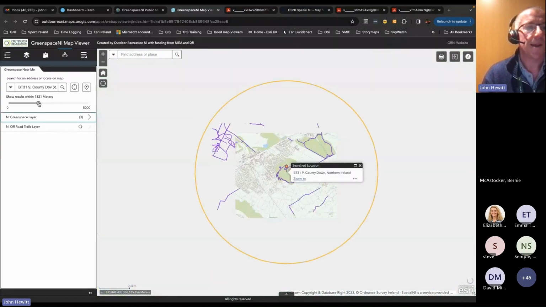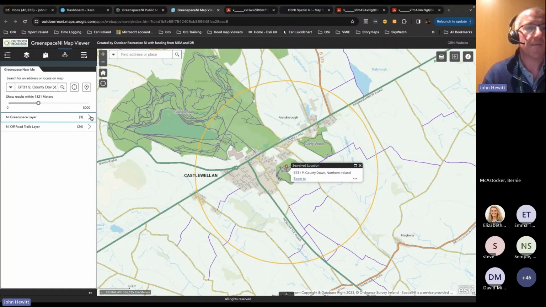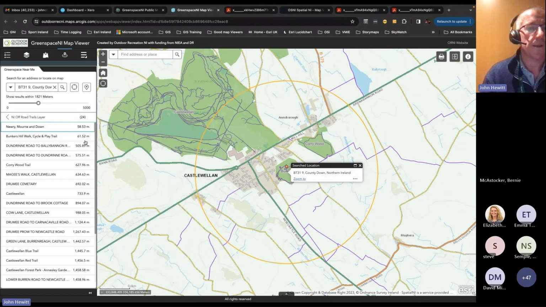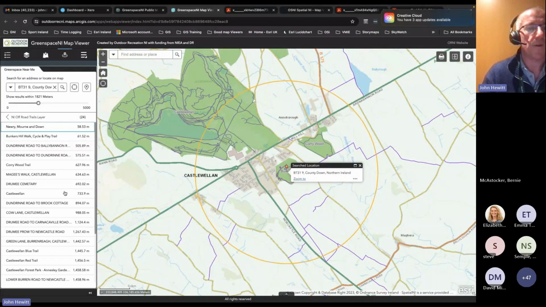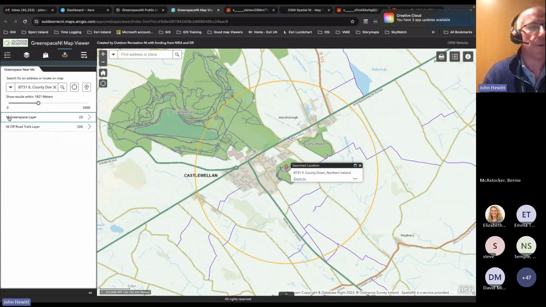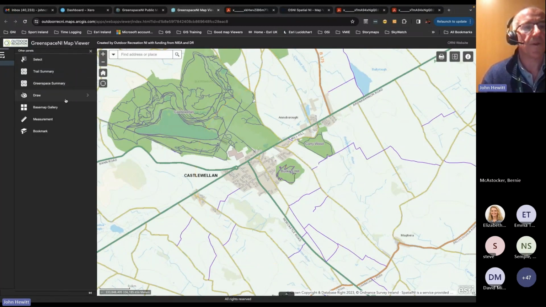I can bring that out and it'll give me then the areas of green space and trails within that area, within that point. And I can expand these, as you see. So if I want to see all the trails, there's 24 trails within that distance that I've set of that point, and there they all are listed there. And I can zoom to any one of those as well if I want. Some other useful functions in here.